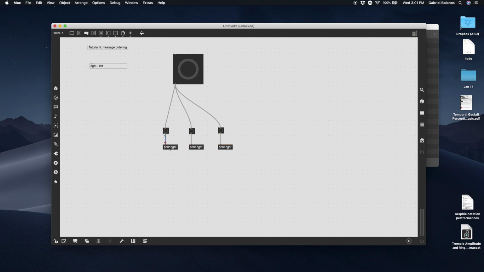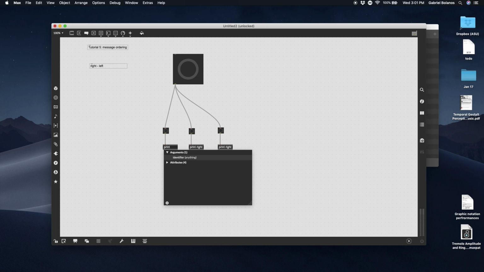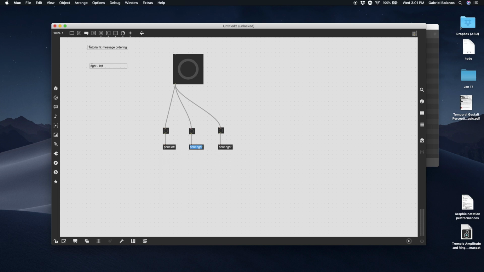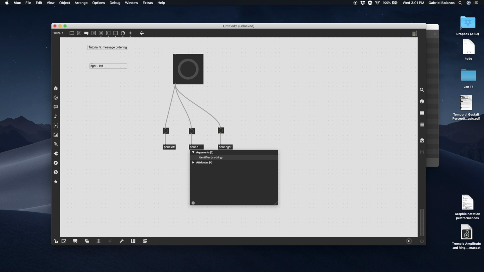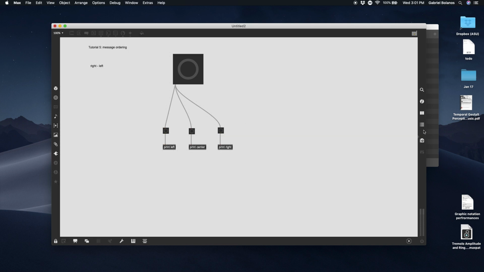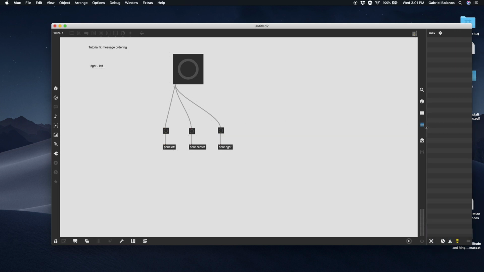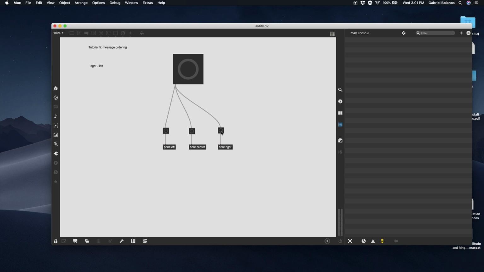We are gonna print left, center, and right. So looking at the Max window over here, if I were to just click on this, obviously, you see right, a bang, center, and left. Again, this is just to identify which print object we're looking at here in the Max console.